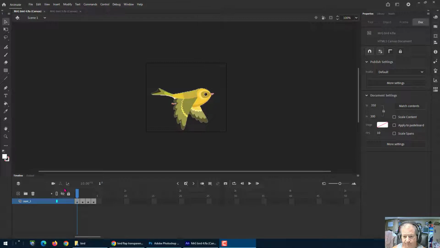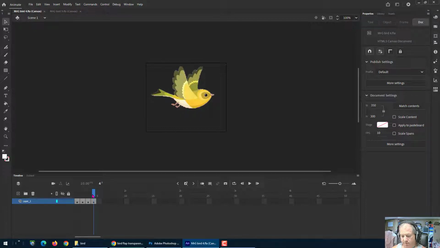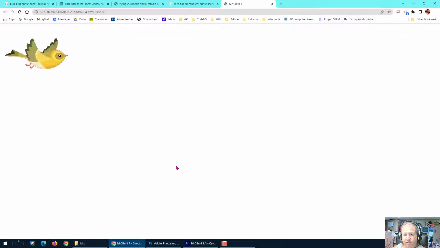So I have 4 frames in this animation. And by the way, you could draw all this stuff, but I certainly didn't. I got it from the internet. Okay, so here's 4 frames, and I put them together. And so if I was to play this by hitting Control Enter, it looks like this.